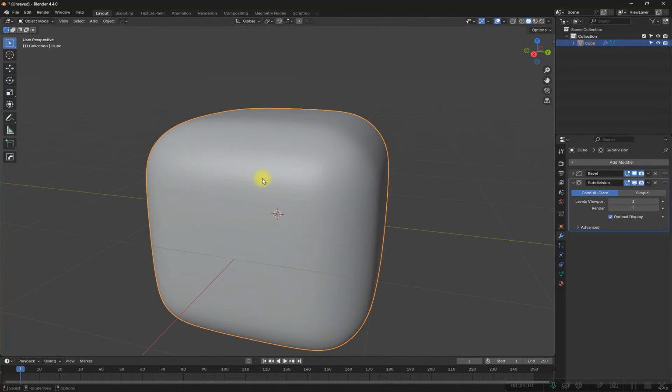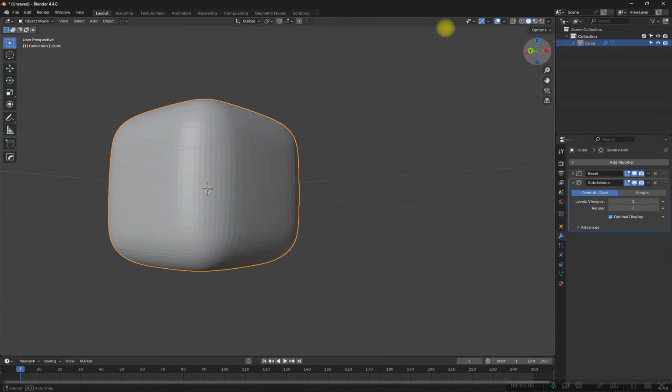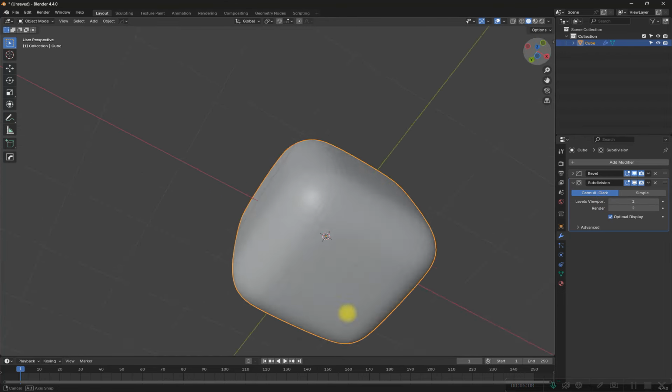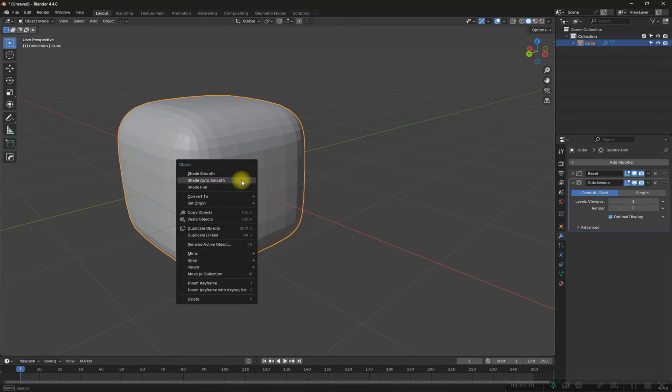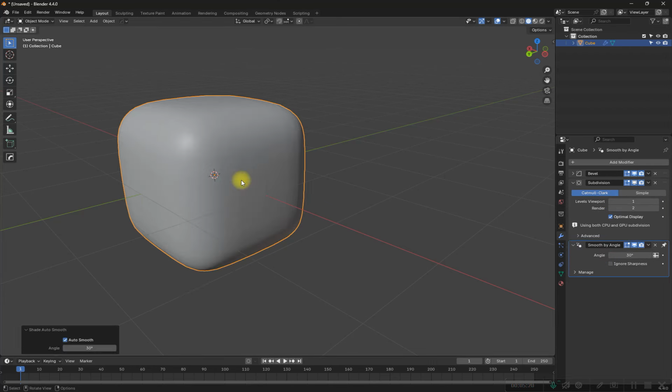So the subdivide helps you smooth your workflow, your object, just to smoothen the surface. There are many ways to optimize this process now. At this point, if I'm okay with it, I can just right click and say shade smooth. It gives me a good result while trying to minimize it. You can see when I click on shade smooth, it gives me a new modifier, which is the smooth by angle.